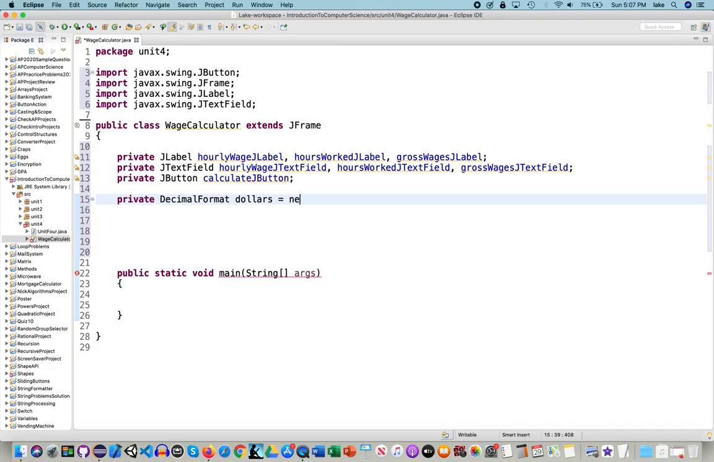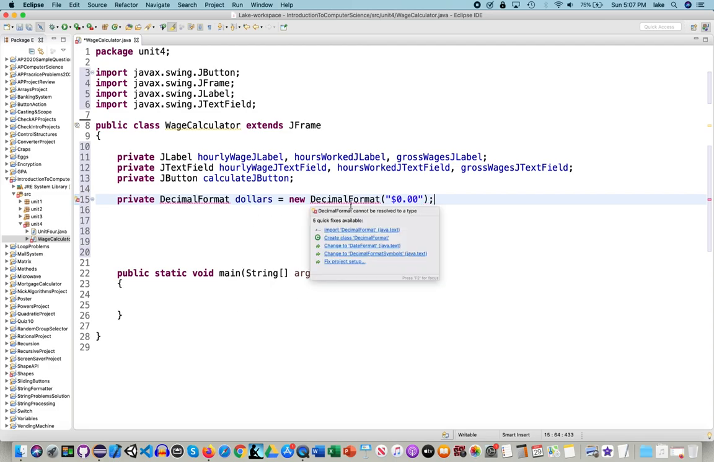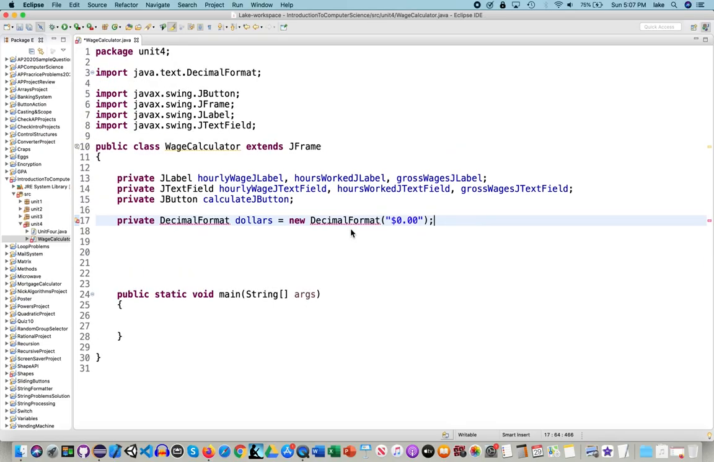I always call it dollars because it's money, so it makes sense to call it what it is. I'm going to put a dollar sign in front of it so it looks right as well. So when I do dollars.format, it's going to format into the money and make it look nice. So I'm going to import that as well. Okay, that's all we need.